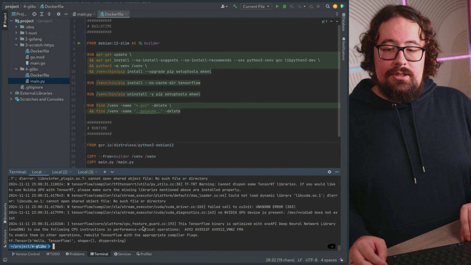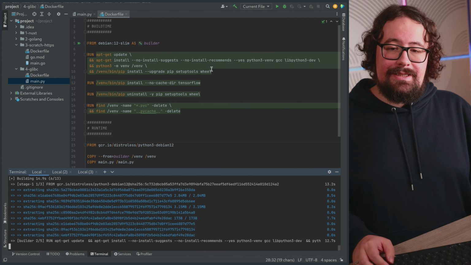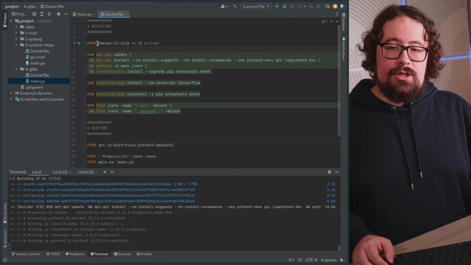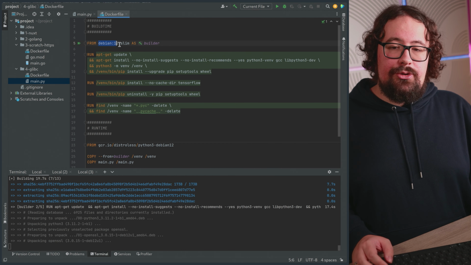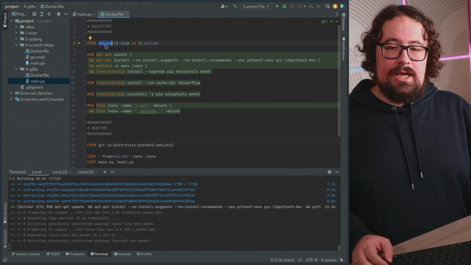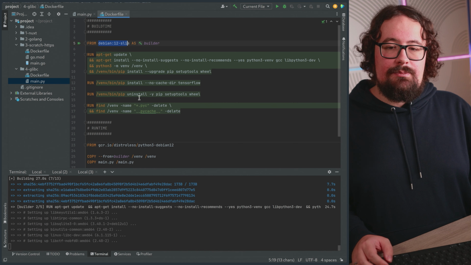And if we build this, you'll have quite a lot of dependencies to download from here, because just to make sure you've noticed, we're using a different base image here. We're just using the standard Debian here. We're not actually using a Python base image here.